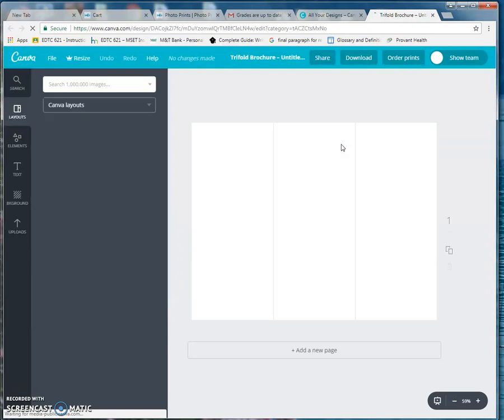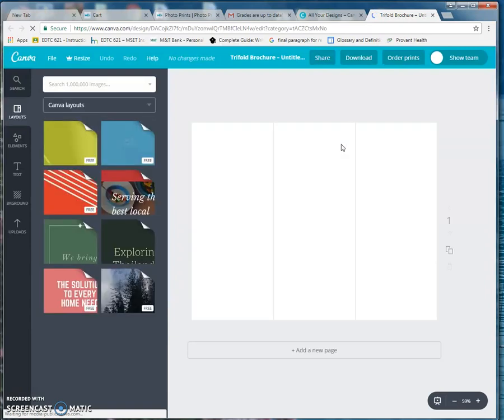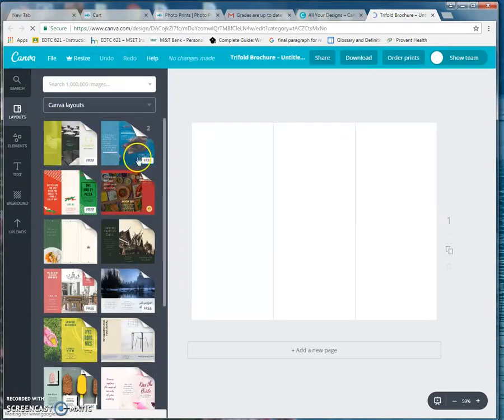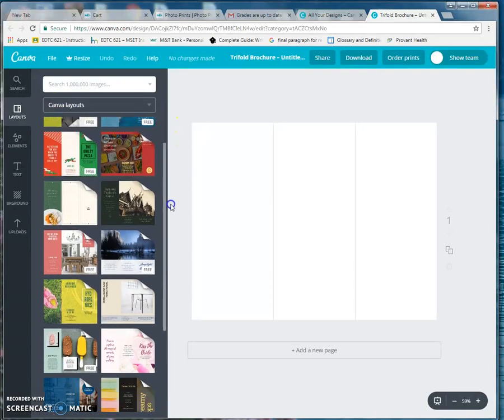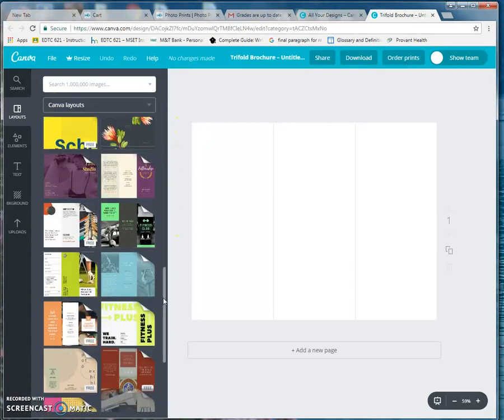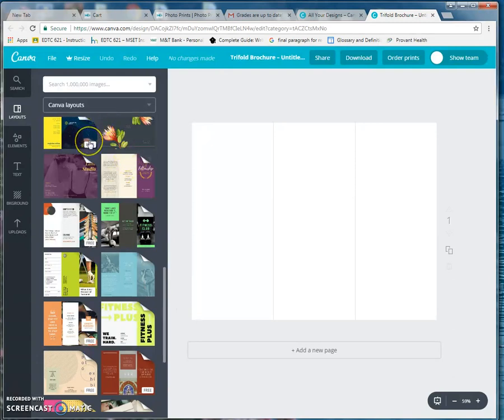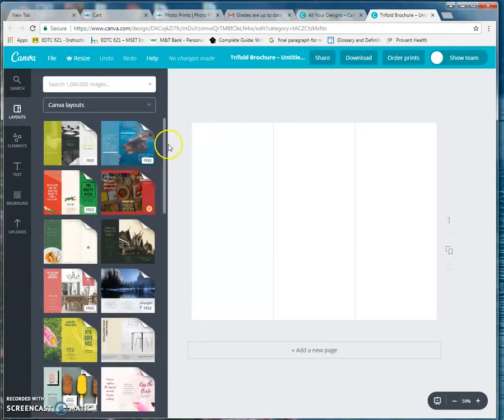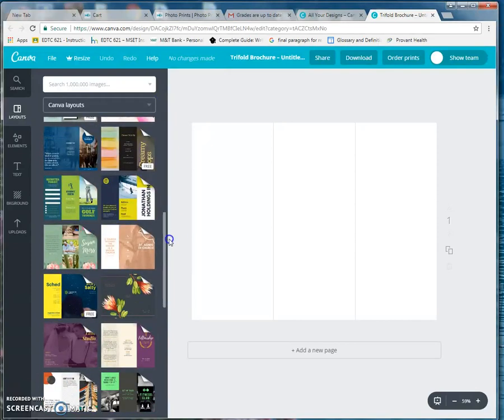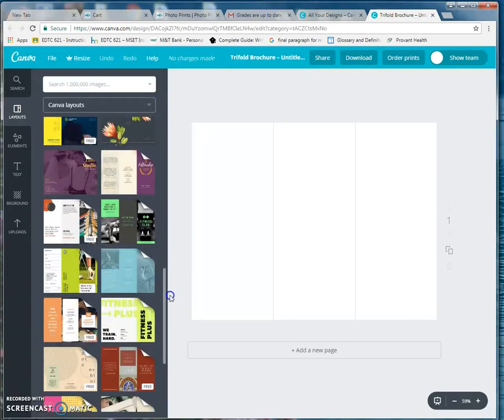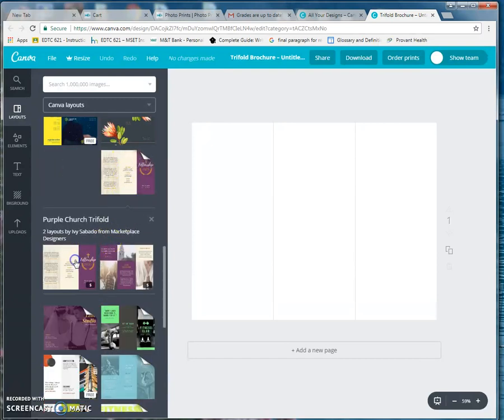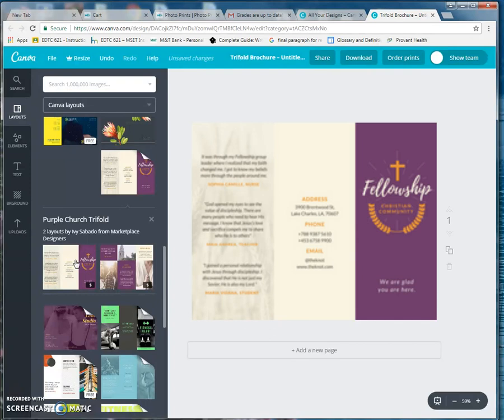and once you click on brochure, you will notice that you get a variety of templates that you can choose from. Now, the ones that say free are great to use, but the ones that don't say free, there is a charge for them. So there are plenty of free templates that I think are really great. So you can choose any that you like. And I'm going to choose this one. Okay, I'm going to choose this trifold.